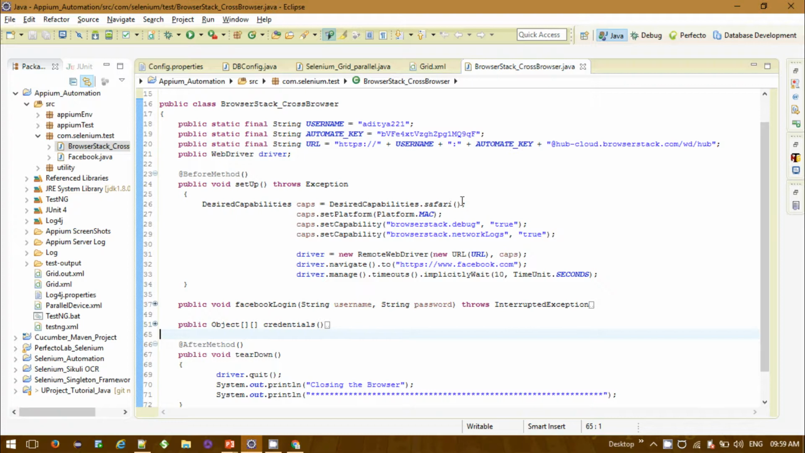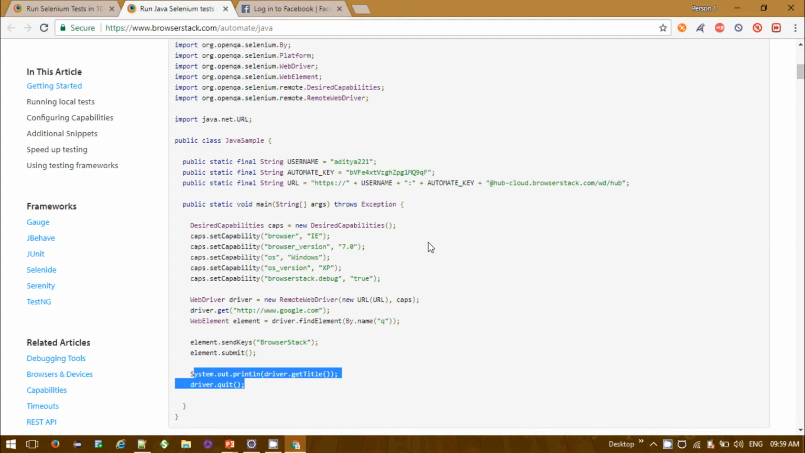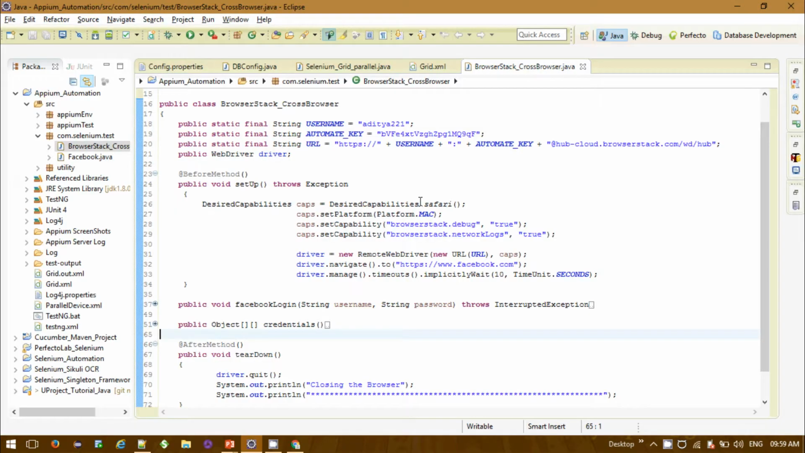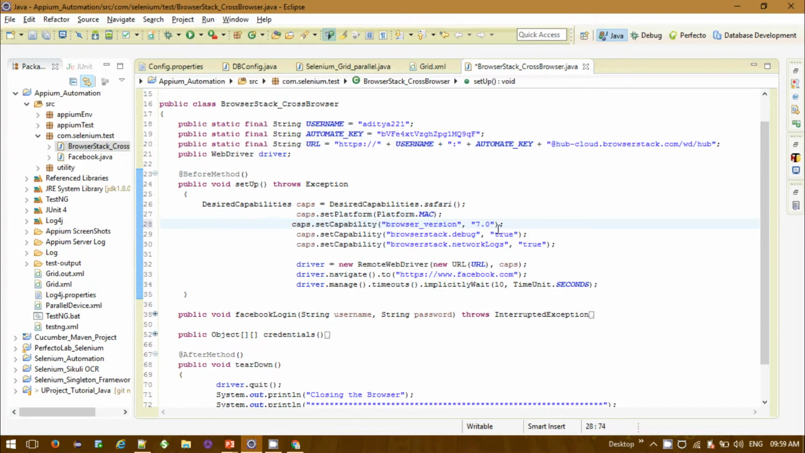Suppose this one is my Windows machine, I want to check for Safari version. You can also mention the Safari version. I'm not going into the details, but if you want particular browser versions, you can mention them this way, if you are already aware of which version you want. In my case, let me quickly go through this and show you how it is running my test on Mac. Then again, setting capability browserstack.debug true.